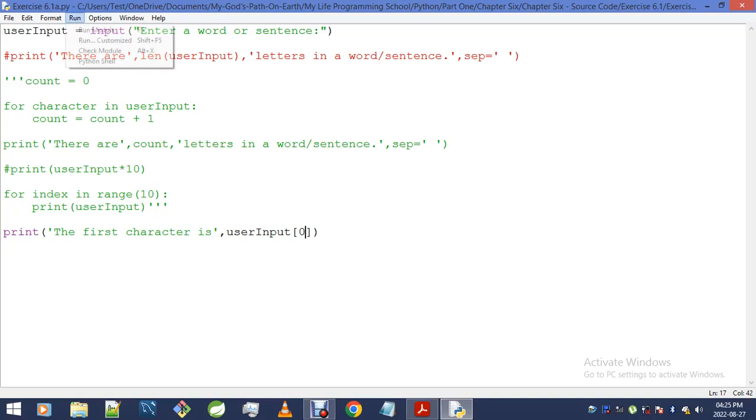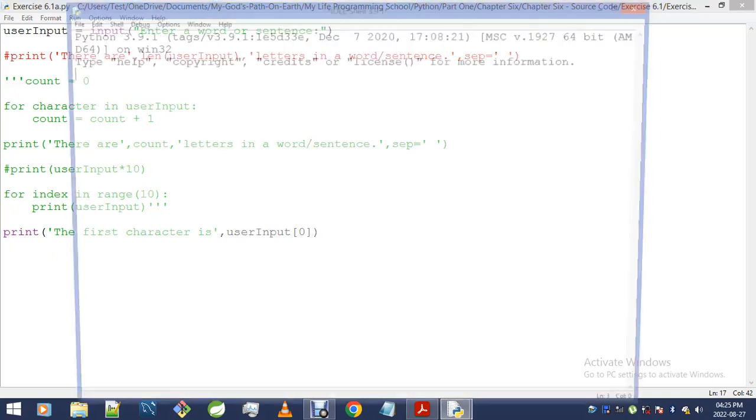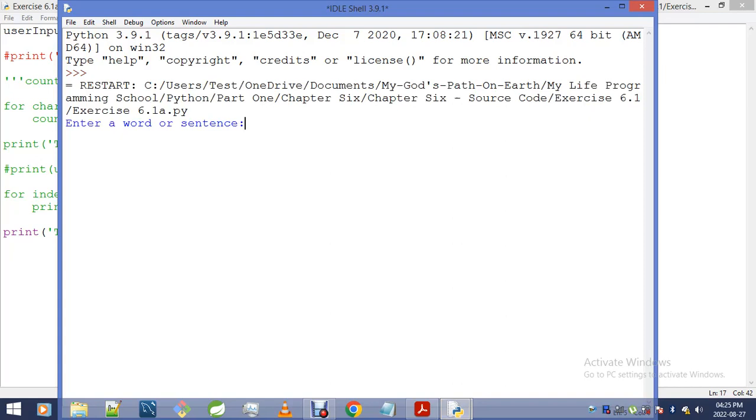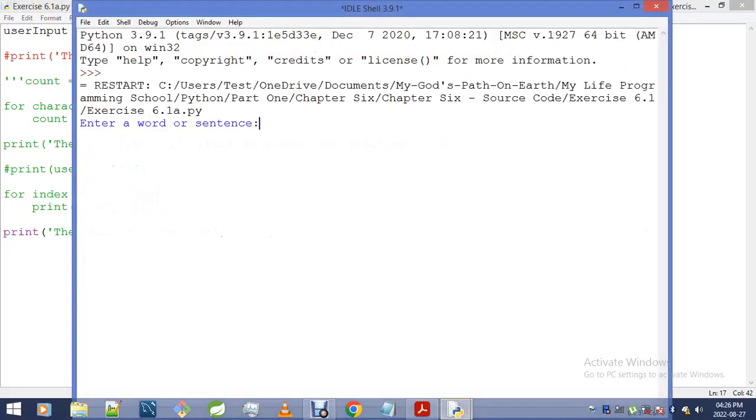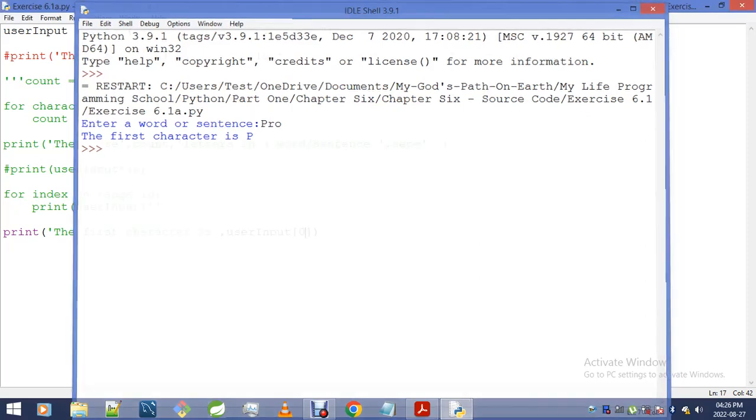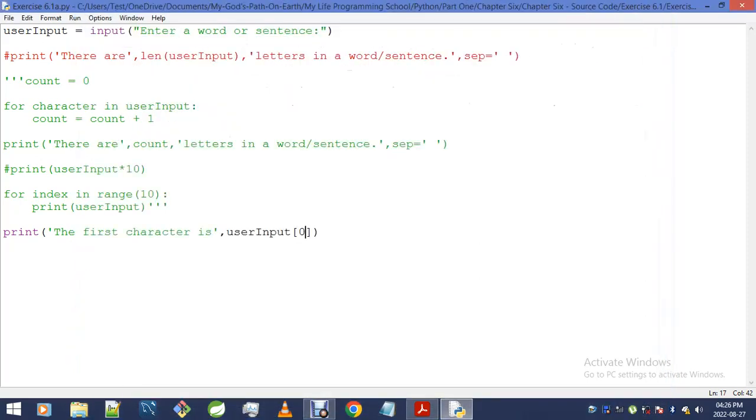Now let's see, what am I gonna get? You see, that right there, M is that M right there. Okay, if I try something else, Pro, I'll display P right there. Okay, there is one way of doing it, you folks.